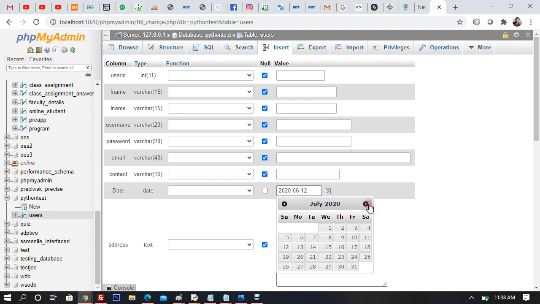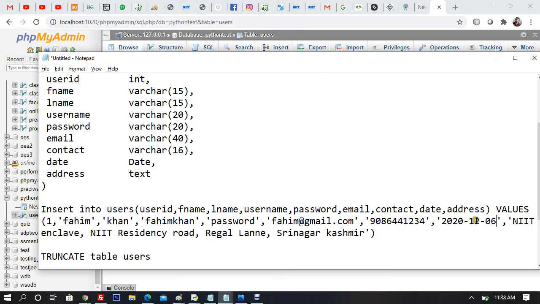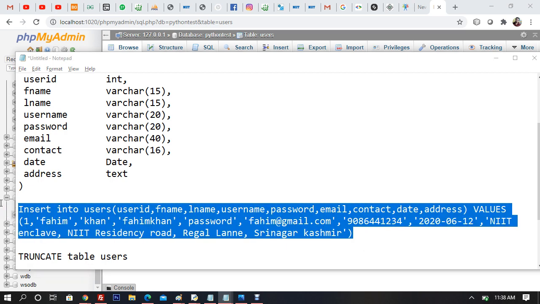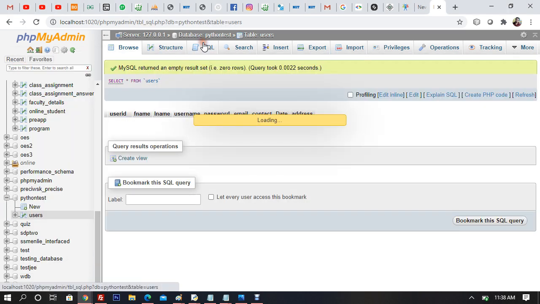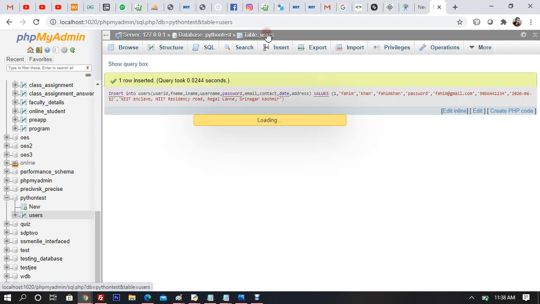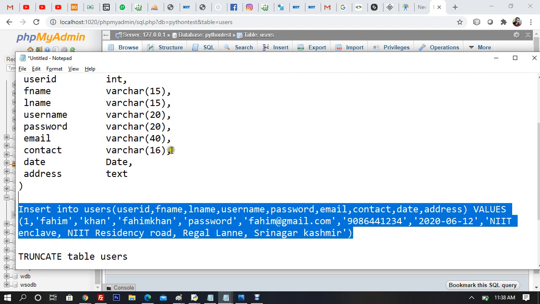Yeah, year, month and date is how we are going to use, right? So year, month is 6 and date is 12, right? So this is how we can enter this, right? So let me copy this again, right? And go to SQL and run it. Successful. Go back to users table, browse. You can clearly see now date has been entered, address has been entered, and the first record has been successfully entered.